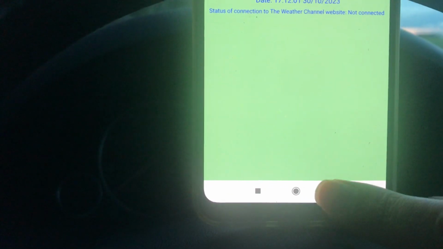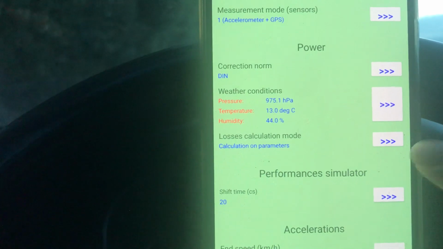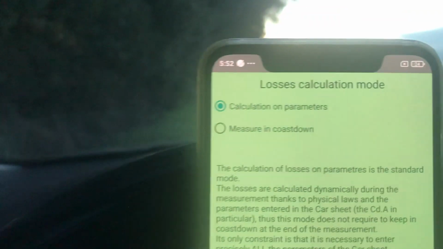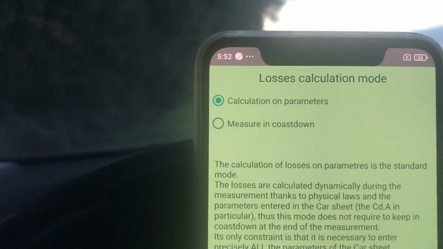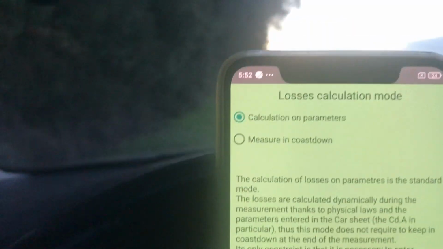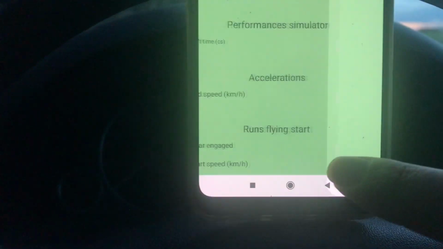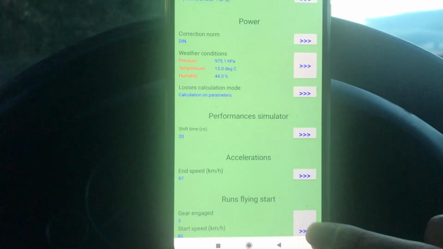Let's return to the setup screen, and for the losses calculation mode, you just have to select the one you want to use among the 2 displayed. Okay, so let's return to the main screen.